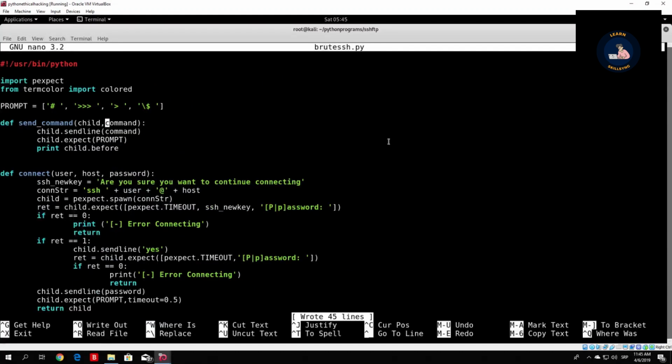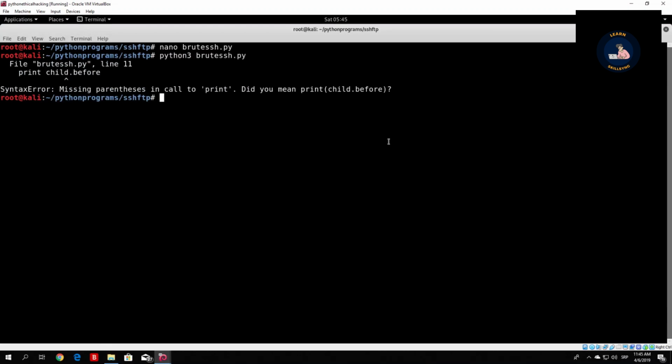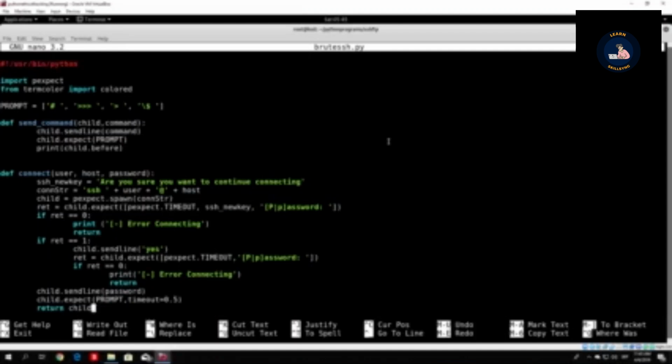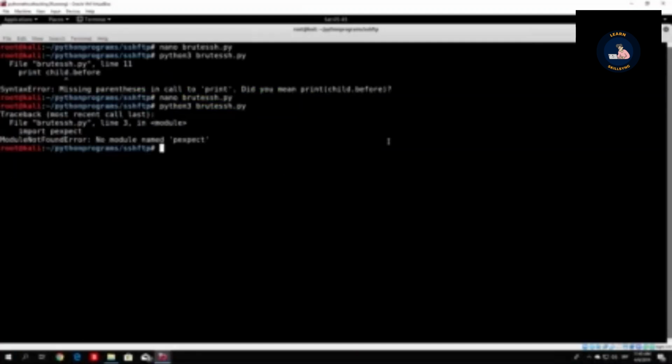So let us try to run this. python3 bruteforce.py. Print child before, so we also need to nano that. So print child before needs to be in the brackets as well. And also let's actually remove this end command, since we don't really need that. We just want to make a brute forcer. So let's see if now it should work.